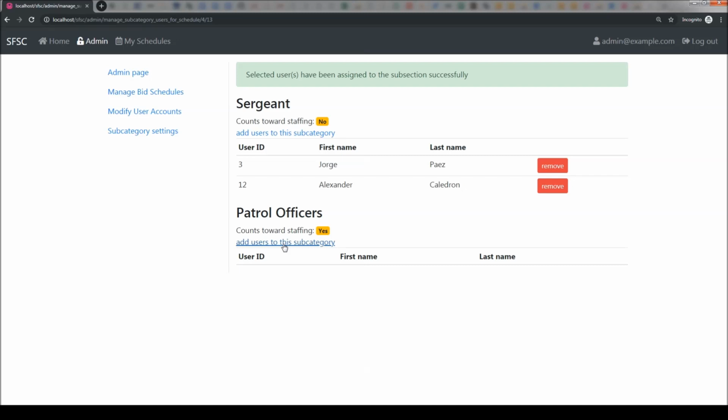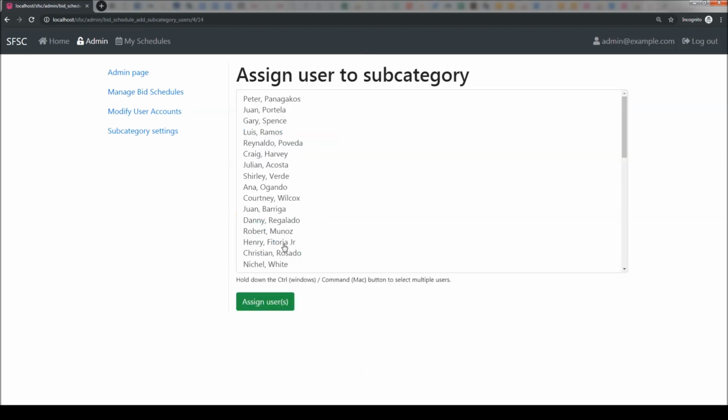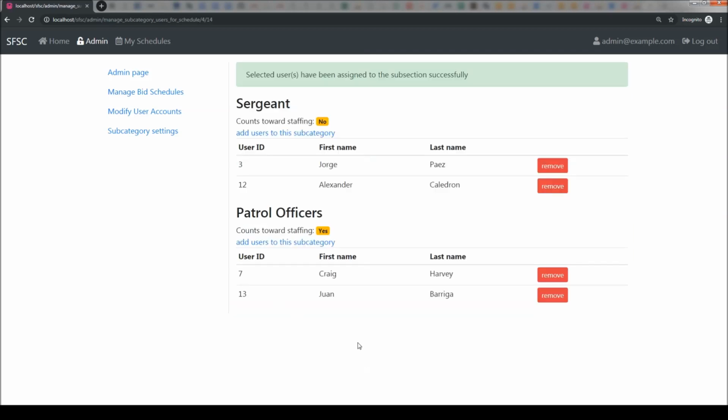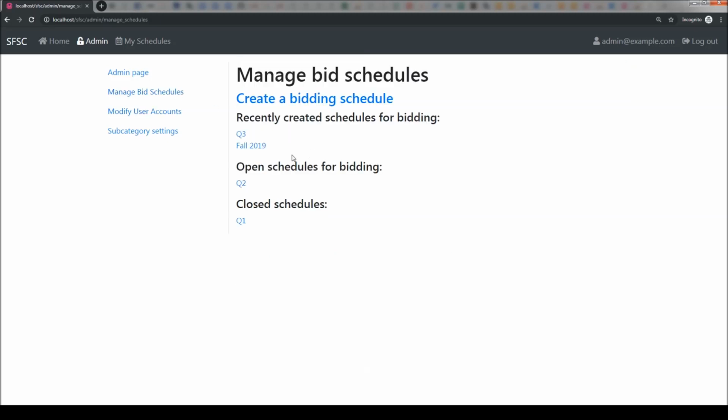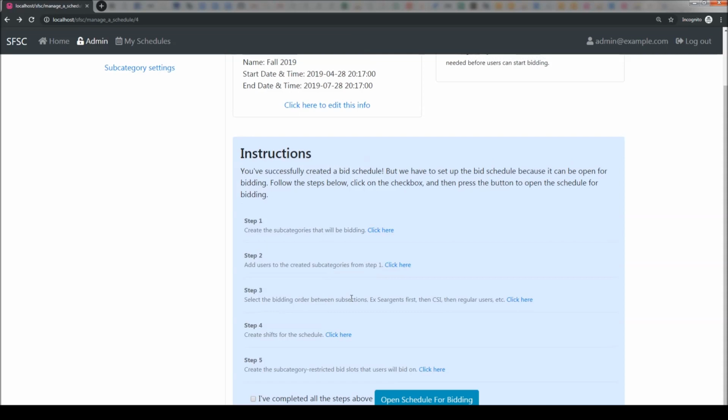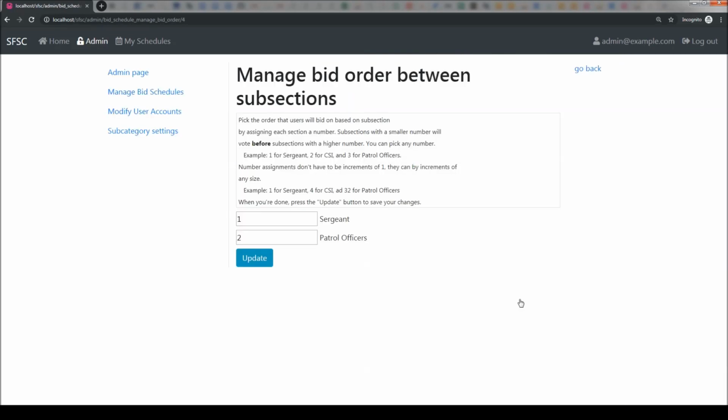I'm going to go ahead and add 2 more patrol officers, or 2 more users to the patrol officers subcategory. So I'm just going to pick 2 users at random, and I'm going to assign them. And that's it for this step. I'm going to go back to the schedule and move on to step number 3. So I'm going to go ahead and click where it says click here.